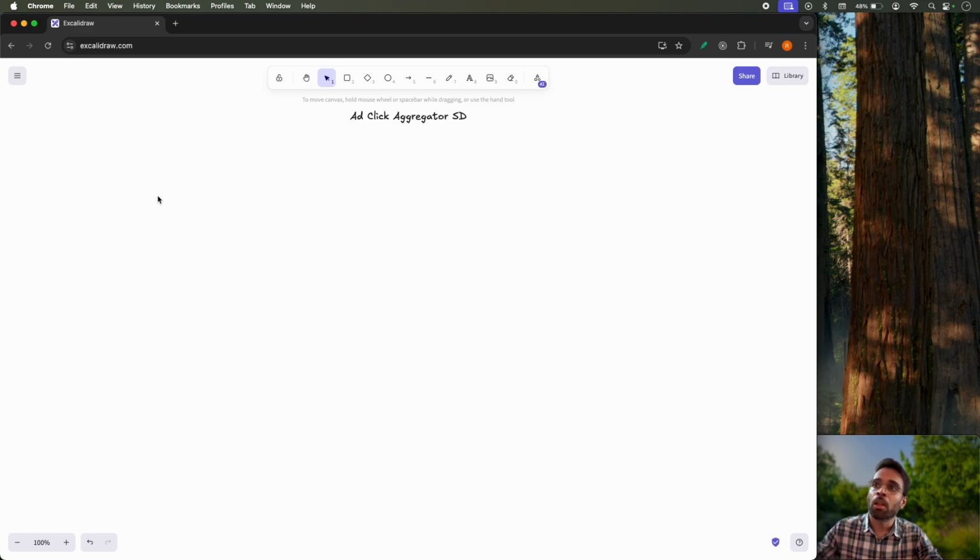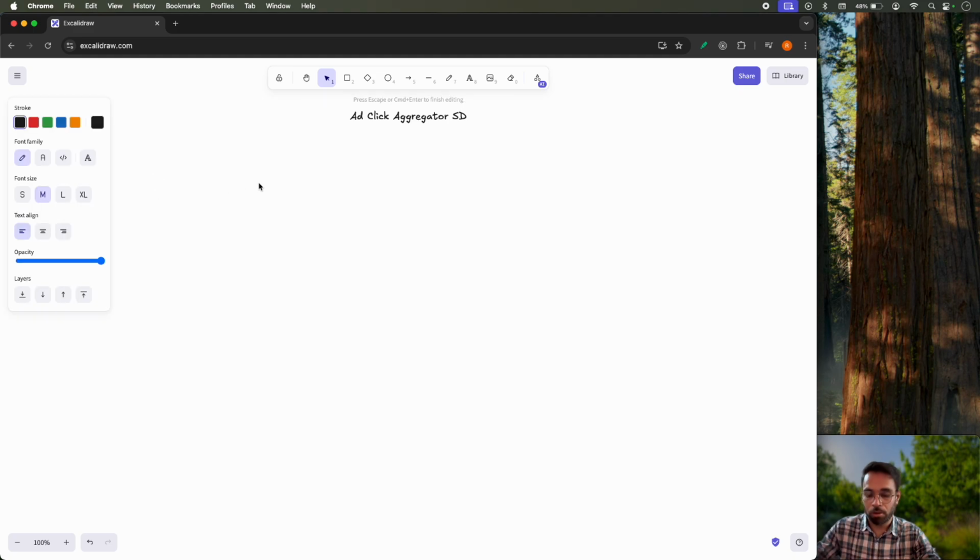That's the problem statement. Now let's talk about the functional requirements for this system design. The first functional requirement is that when a user clicks on an ad, he or she should be redirected to the corresponding URL and the click should be logged. So that is point number one. The other point is that we should allow the advertisers to query the metrics.